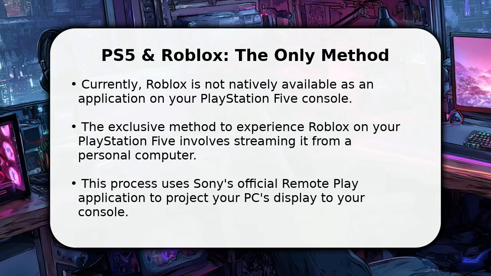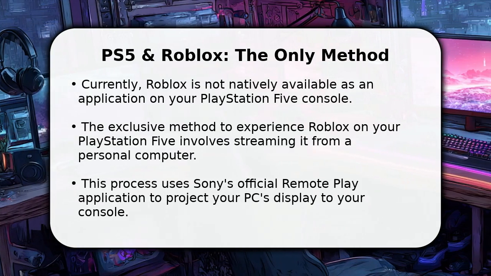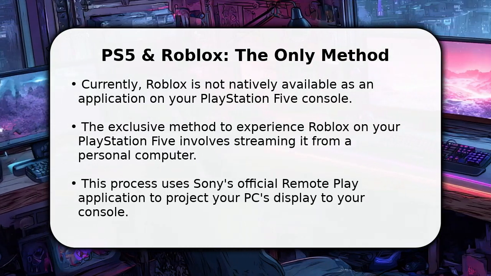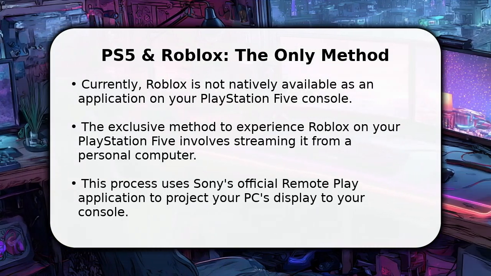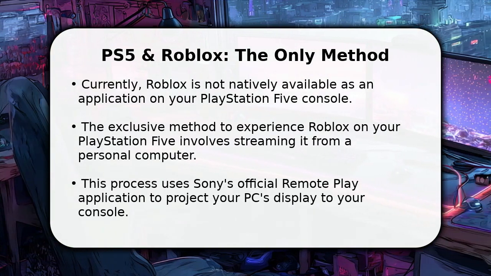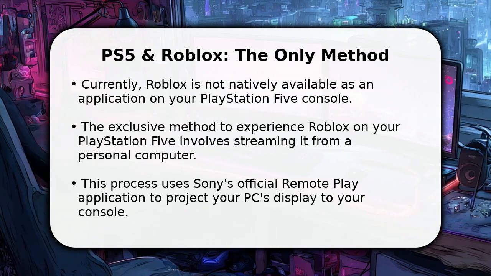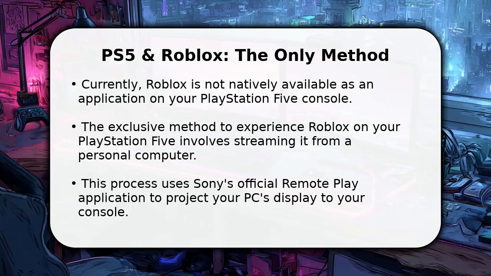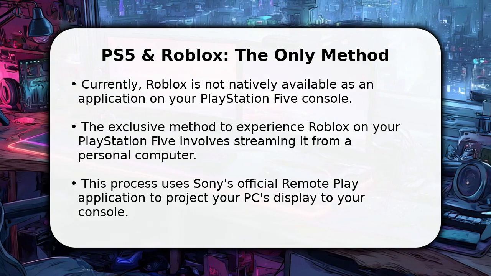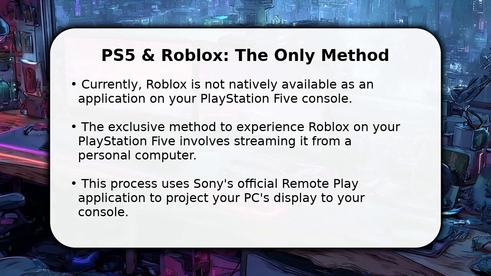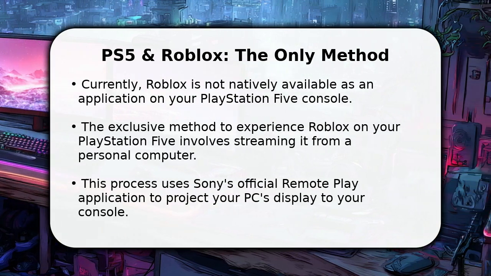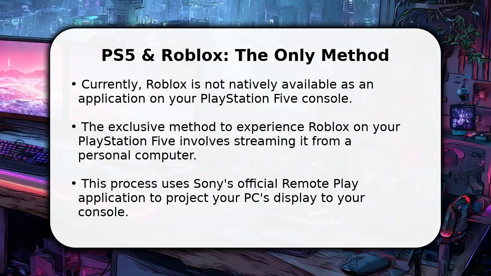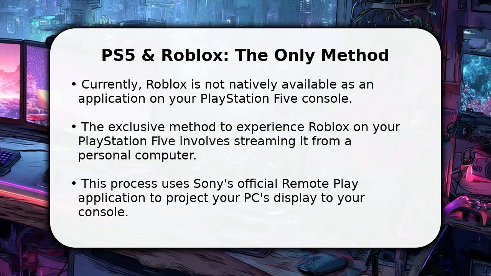In this video, I will explain how to connect PS5 to Roblox. This process is the only current way to play the game on your console, as a dedicated application is not directly available. You will be streaming the game from a personal computer, using Sony's official remote play feature. This method allows your PlayStation 5 to display and control Roblox running on another device. It is a seamless workaround for enjoying your favorite virtual worlds.